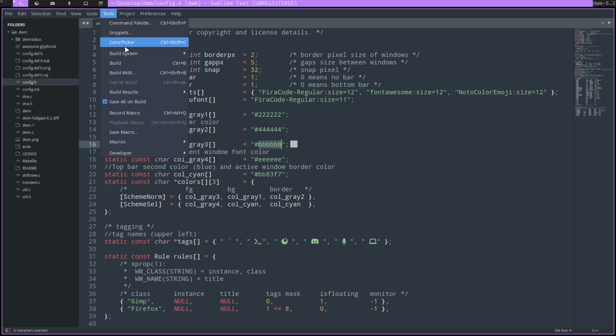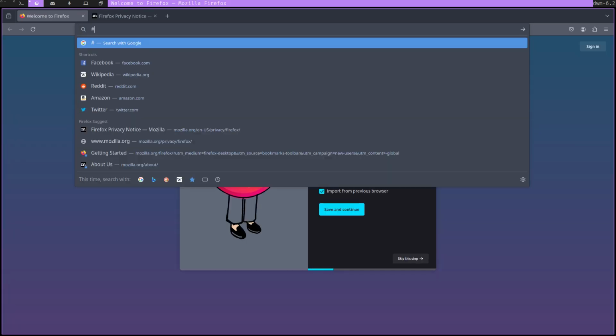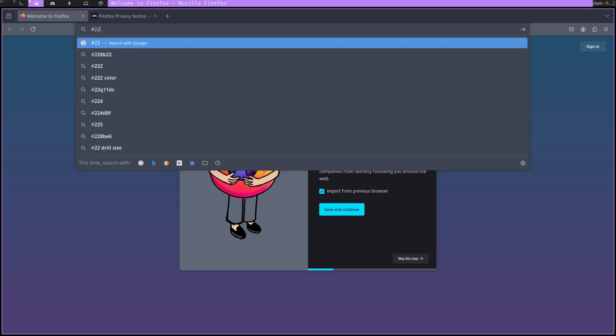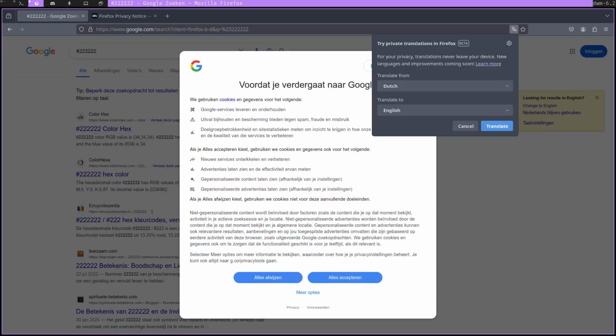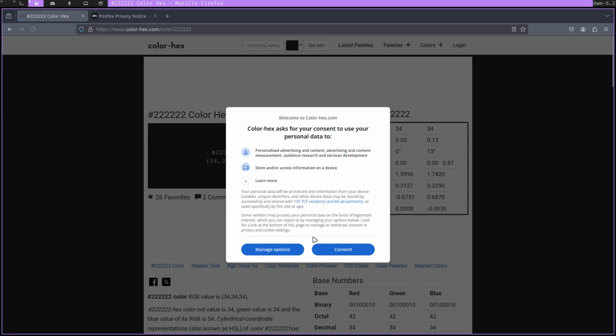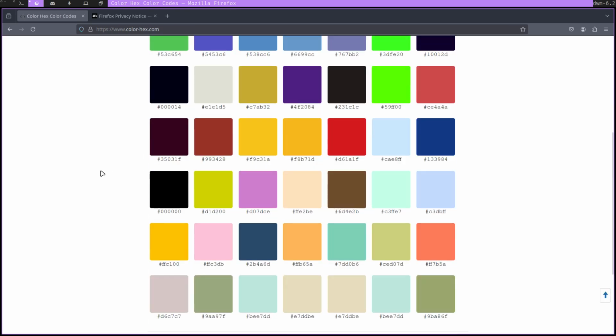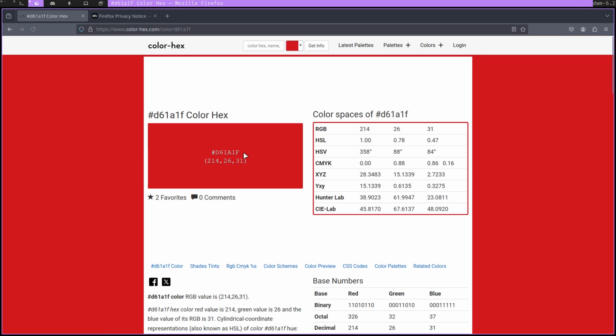I guess Control Shift C. It's not here, no. Voila. Then you go to Super D, Firefox, and you type in some existing number like that. Voila, you accept it. I think we're maybe here, color hex. I'd like this color. So that's my red color.